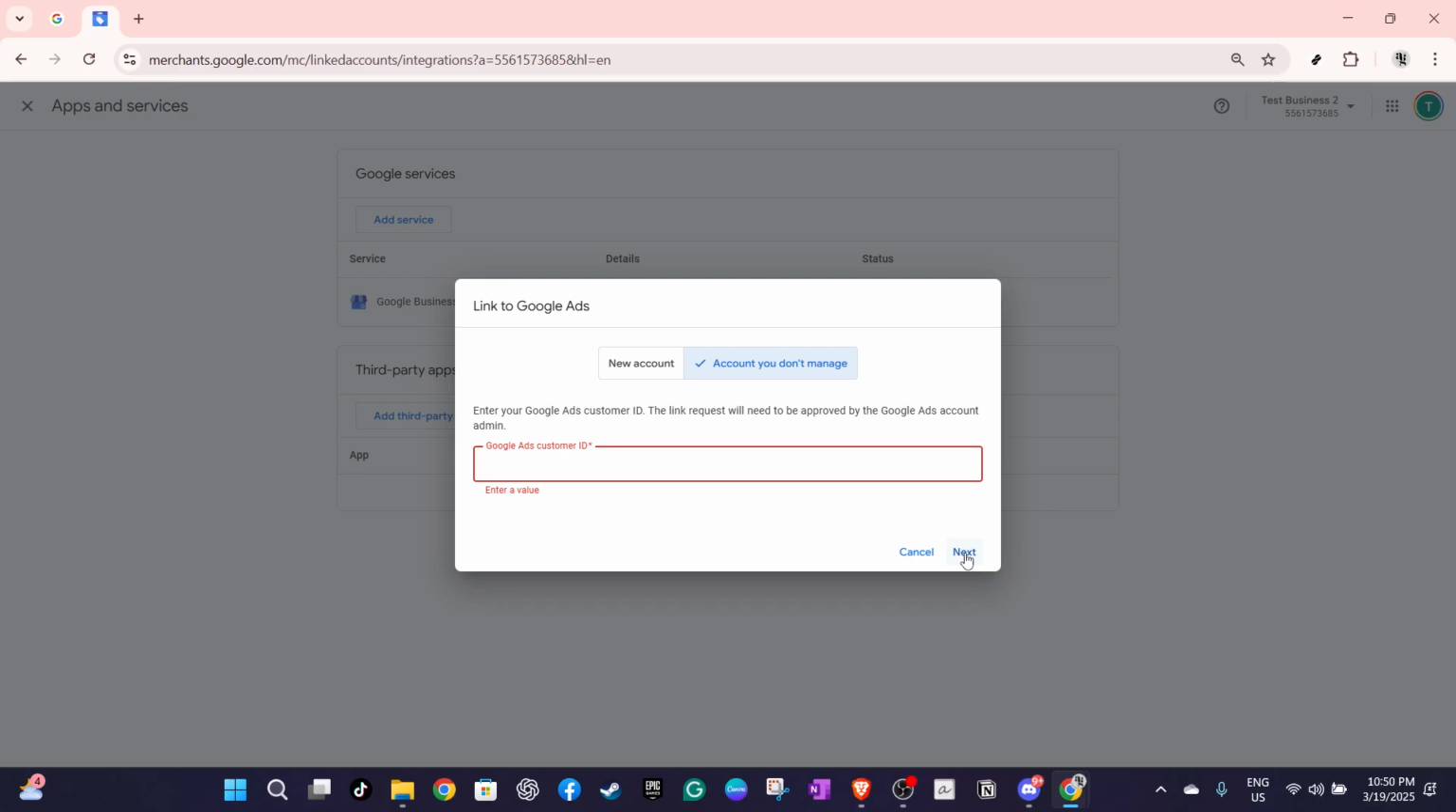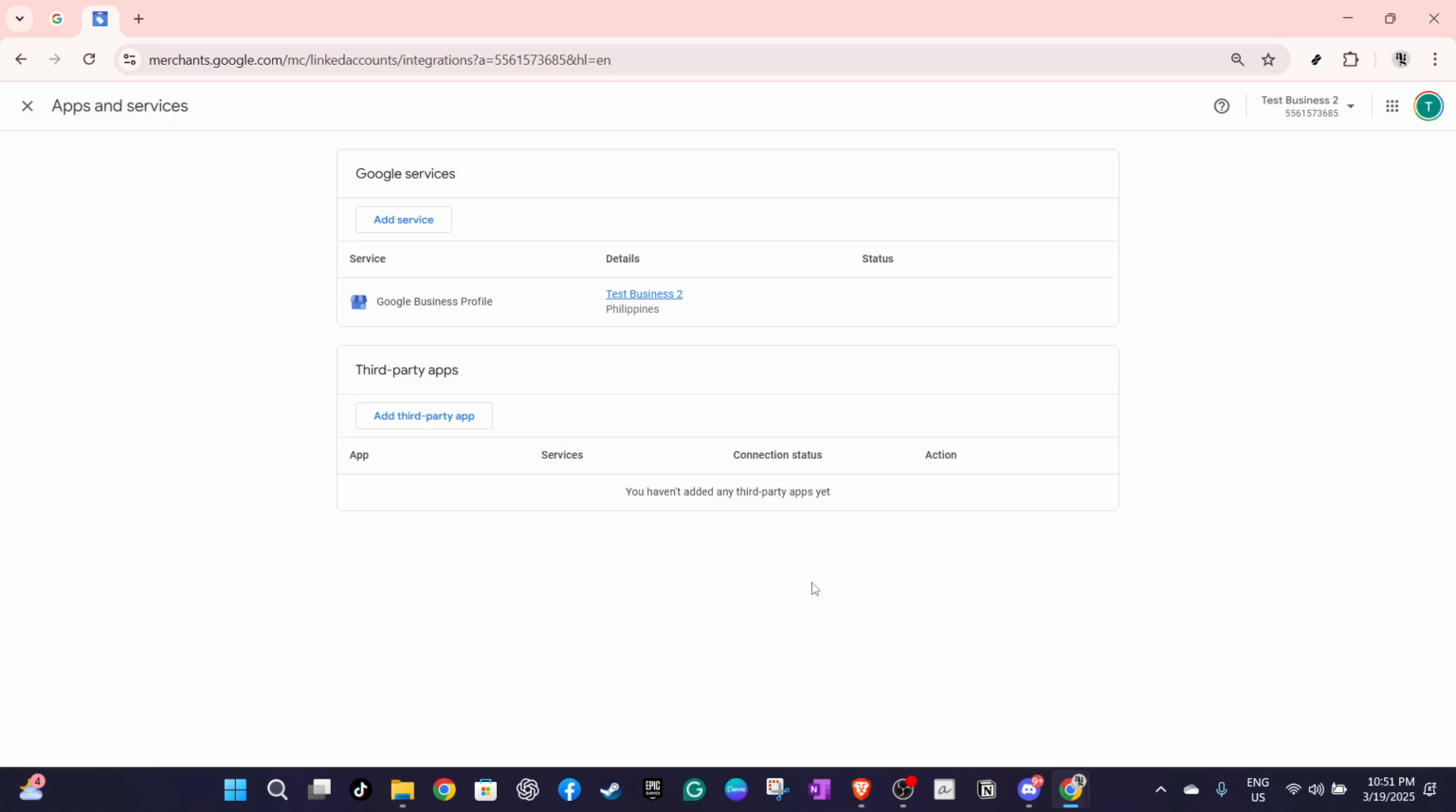With these steps, you should have successfully linked Google Ads to your Google Merchant Center next. This integration is essential for running powerful Google Shopping ads that can boost your marketing efforts and reach.